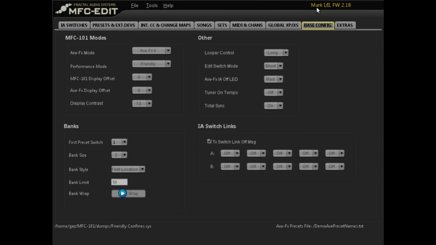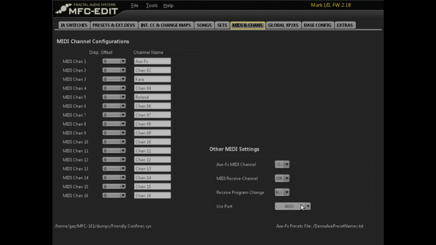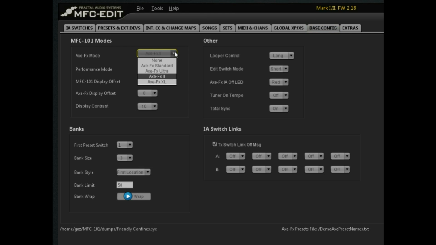This particular file, you'll notice, came from a Mark 1 or a Mark 2 pedal with firmware 2.18. That's pretty old, and the Mark 1 and Mark 2 don't have a FASLink in them, which is why it didn't show up in the list here. It shows use port MIDI or expansion because it's a Mark 1 or Mark 2. It shows we're connected to an AXFX2 over here.